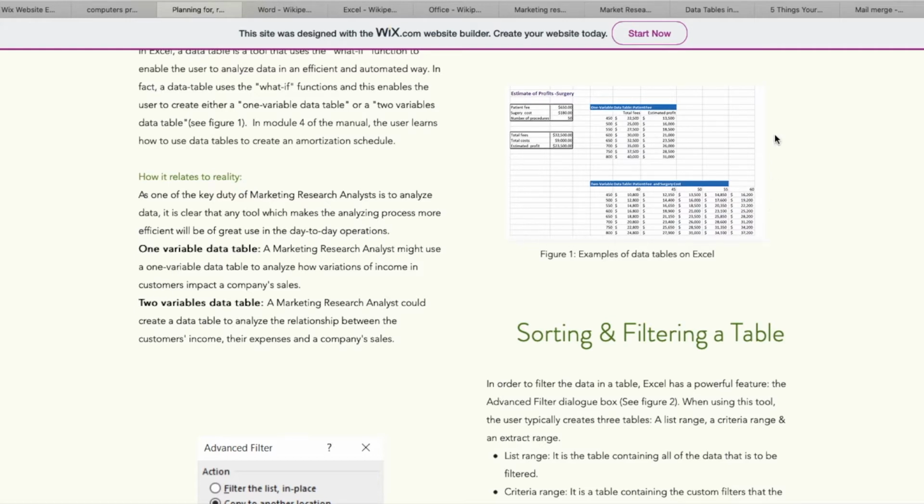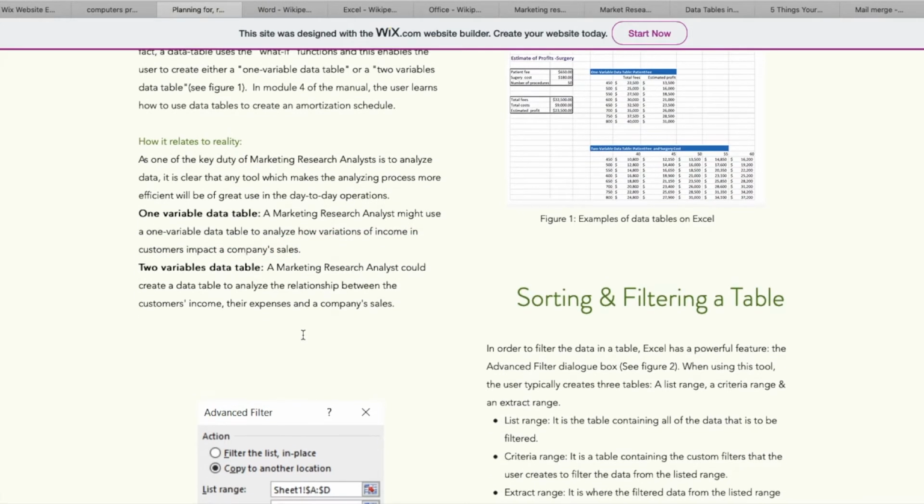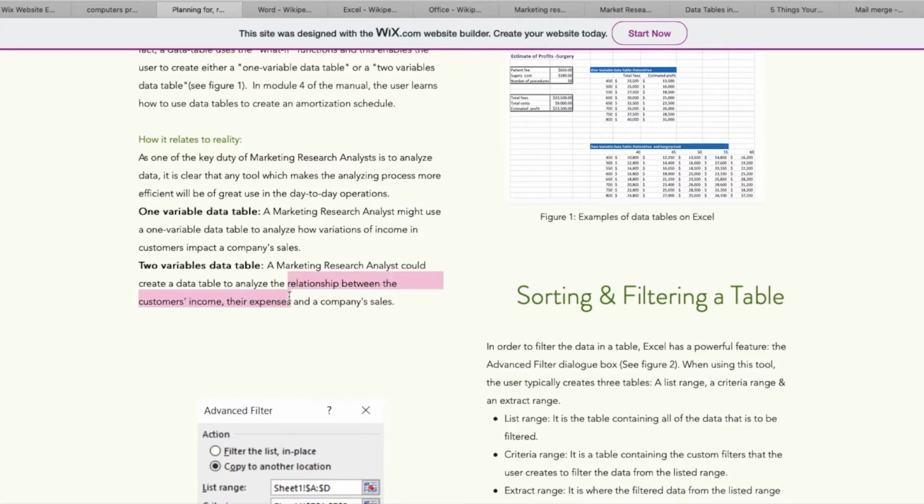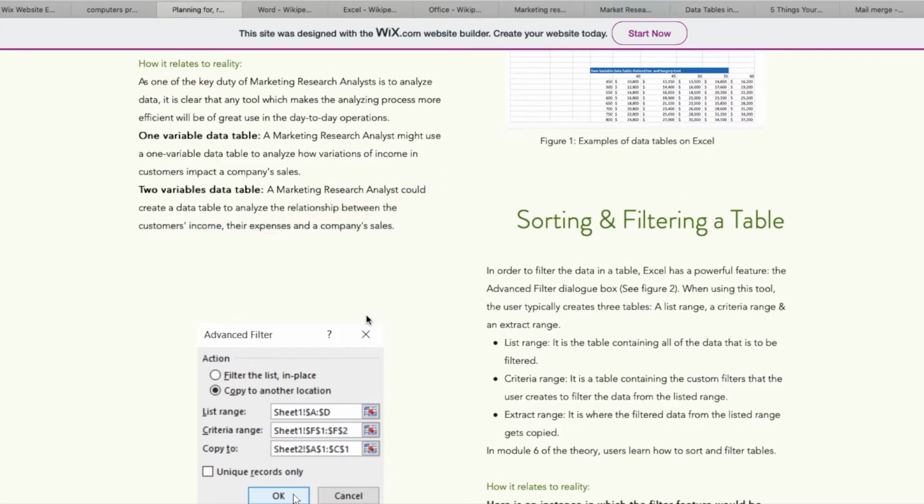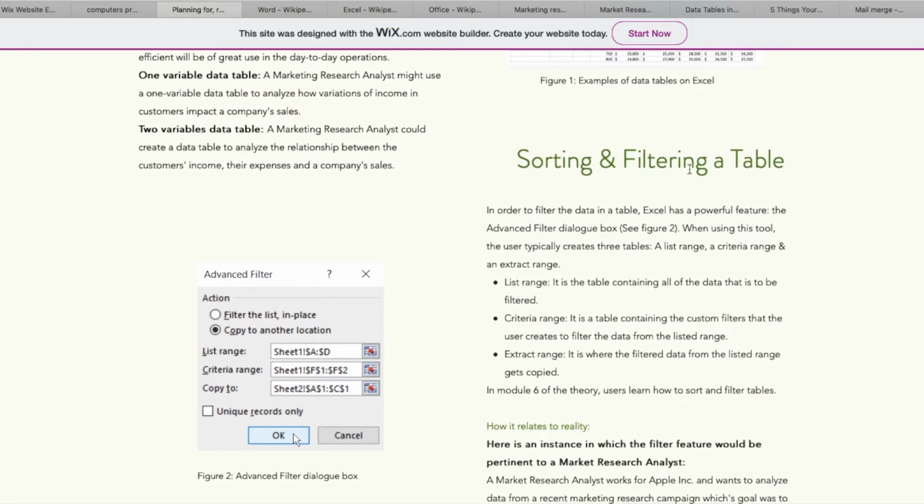For instance, a marketing research analyst might use a one variable data table to analyze how variations of income in customers impact a company's sales. Or a marketing research analyst could create a two variable data table to analyze the relationship between the customer's income, their expenses, and a company's sales.